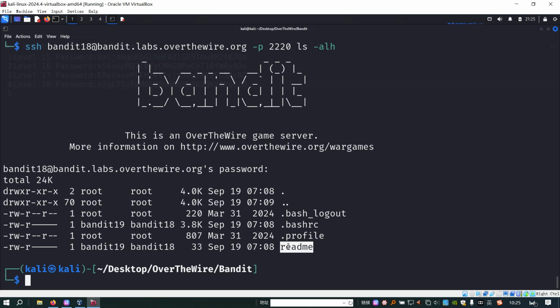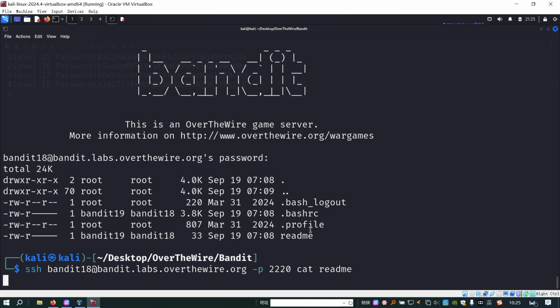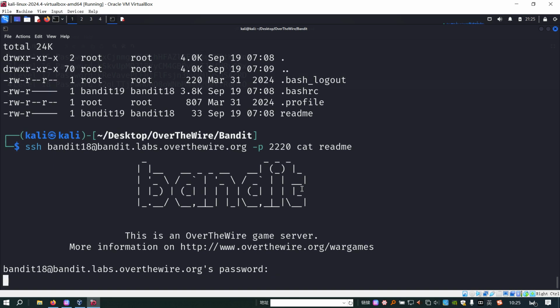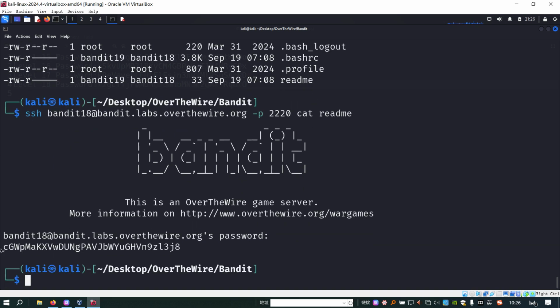So how to retrieve this file is very easy. We just change the command to cat readme. Let me hit enter again, and we need to supply the password. All right, as you can see, we successfully retrieved the password for the next level. So far, I have already demonstrated the first approach. I hope this video can share something very useful, even unexpected, for you.